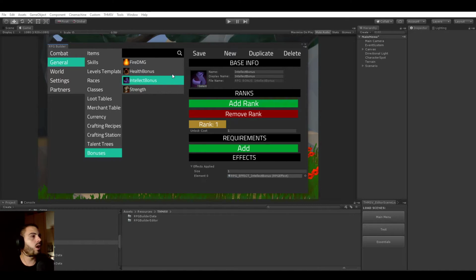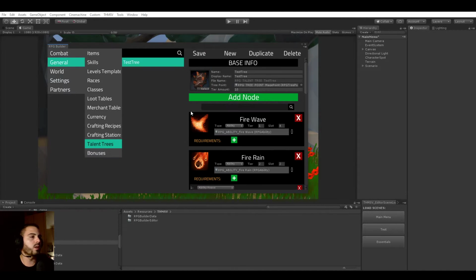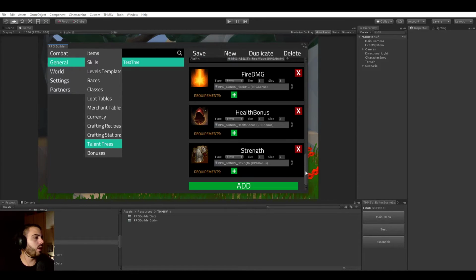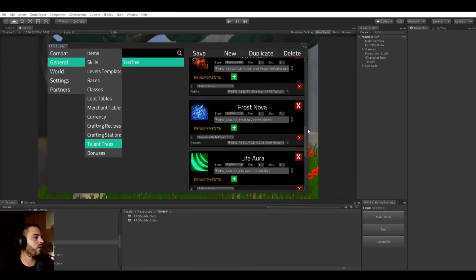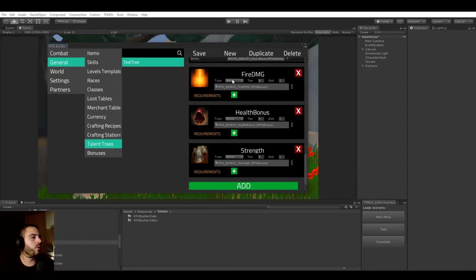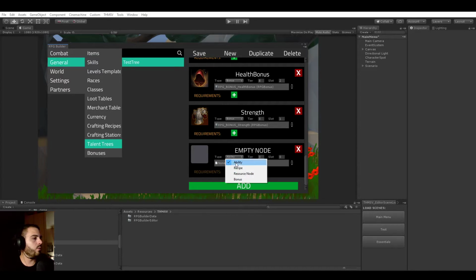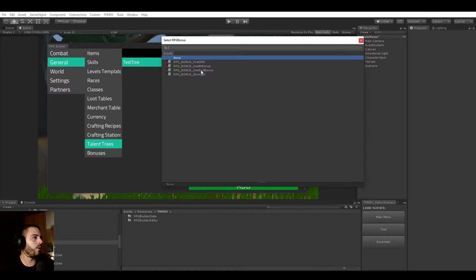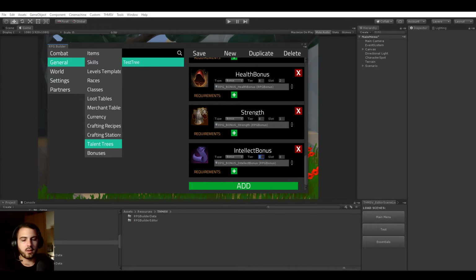So now, how are we unlocking bonuses in game? There are many ways, but for this video, I'm only going to be covering the talent tree way. So if we go to the talent tree here, we see that we have quite a few nodes in there. We have some recipes, some abilities, some resource nodes, but all the way down, we have our bonuses. We have the fire damage one, health one, and strength one. So we will be adding a new one, which is of type bonus, of course, and we will be selecting our intellect bonus, and we will be making it on the 9th tier and the second slot. We can just save that. And that's it. We created a new bonus, a new effect, and a new node in our talent tree.